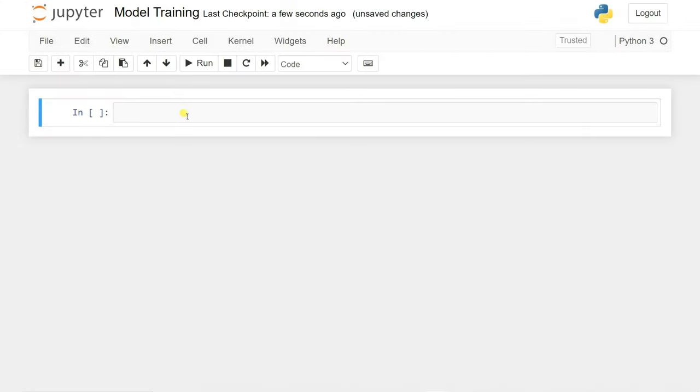So how are you going to train the model, right? Now we're going to simply load the dataset from our directory. In order to load one CSV file, which library are we going to use here? That's called pandas, right? So I'm going to import pandas as pd.